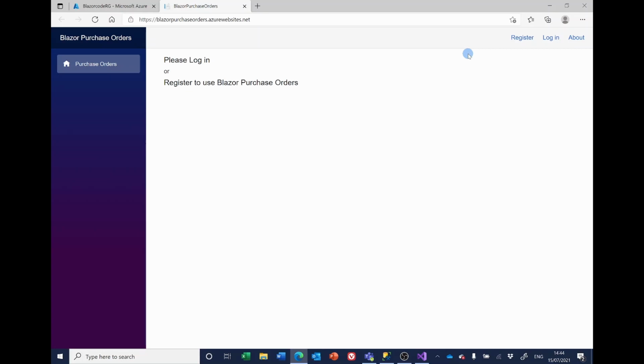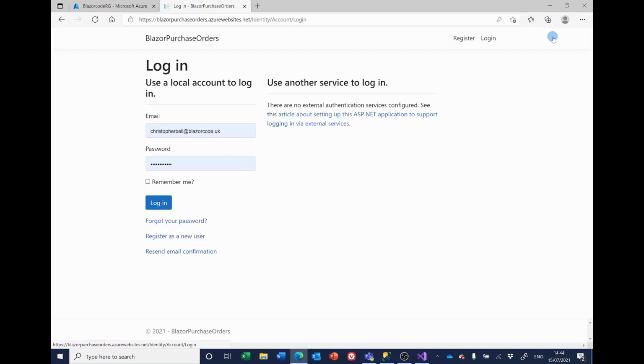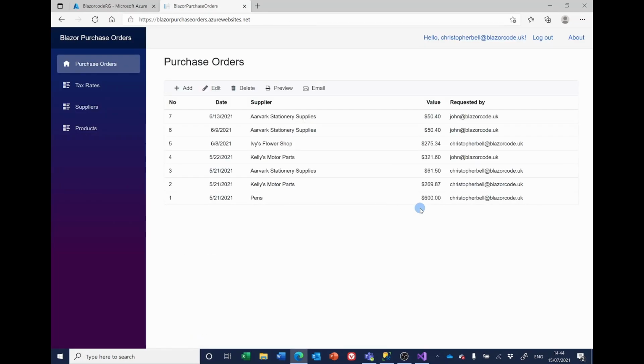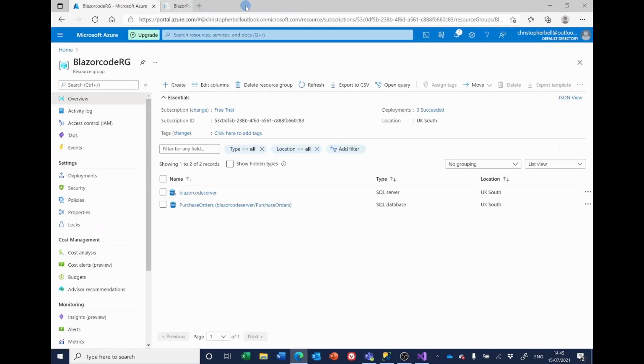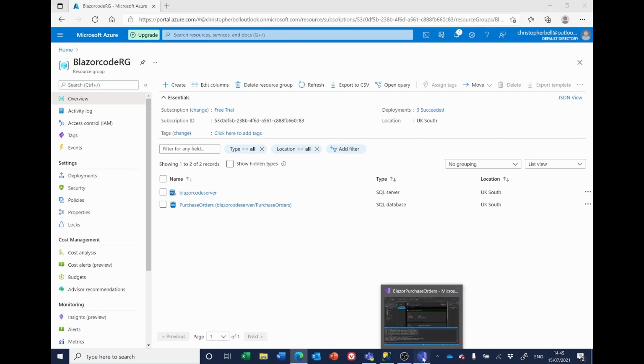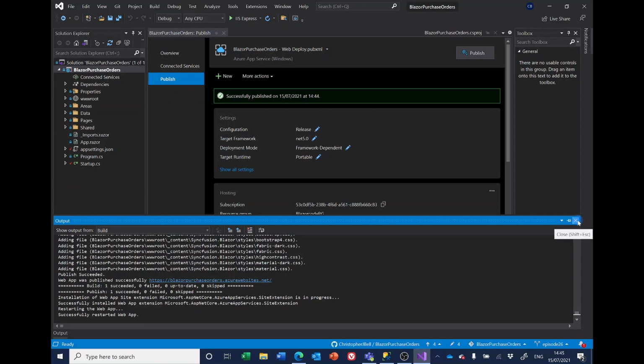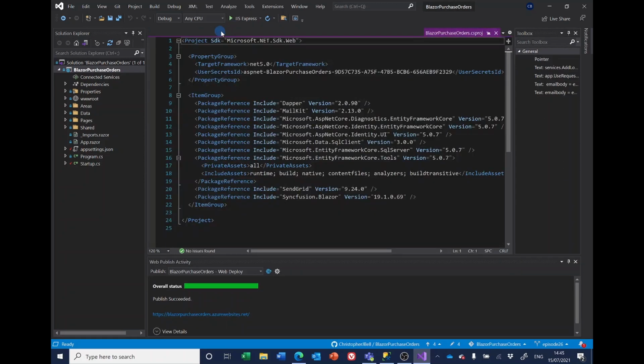It's eventually published, so now if I log in, we've got our application up and running. However, I can see a problem. The dates are not in UK format and the values are again not in UK currency. So we'll need to tackle that. So I'm going to close the application and go back to the code. Close the publishing information. We don't need that.